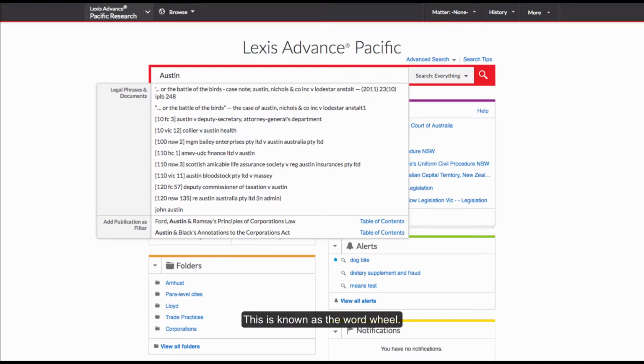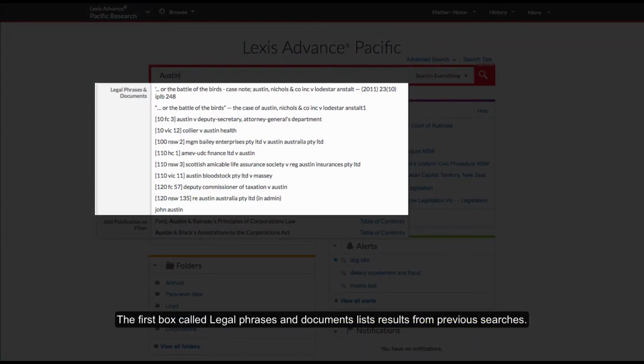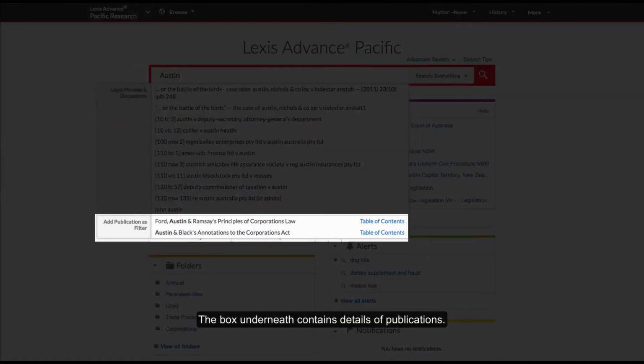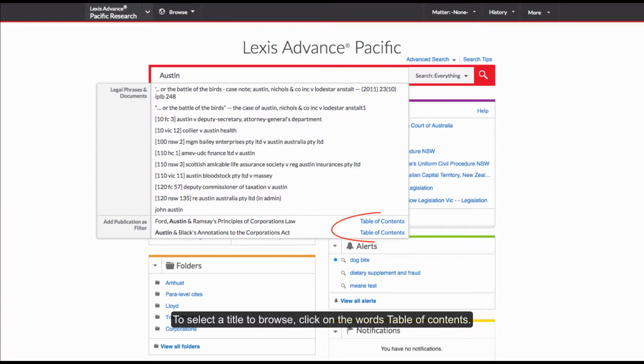As you type search, results will appear below the search box in a similar way to predictive text. This is known as the word wheel. The first box, called Legal Phrases and Documents, lists results from previous searches. The box underneath contains details of publications. To select a title to browse, click on the words Table of Contents.